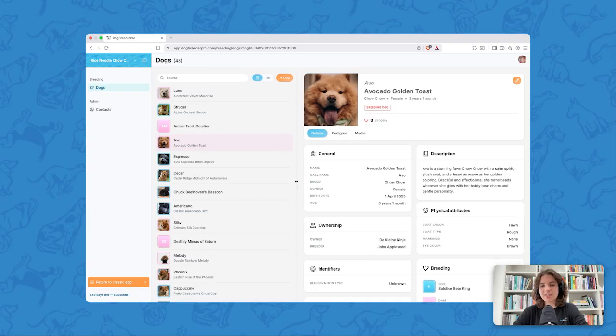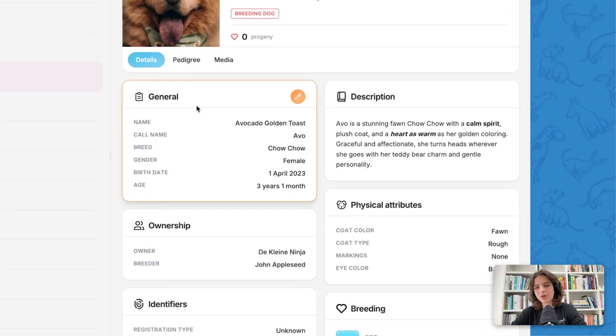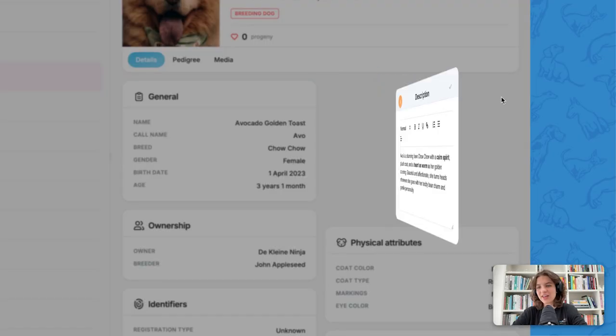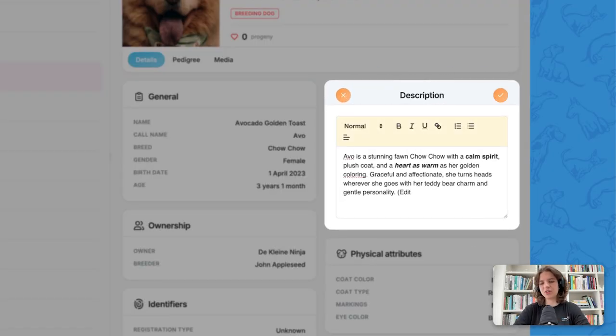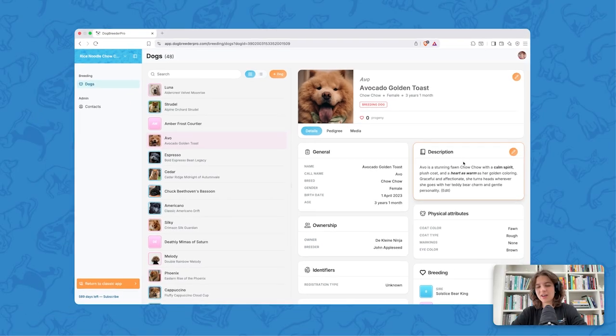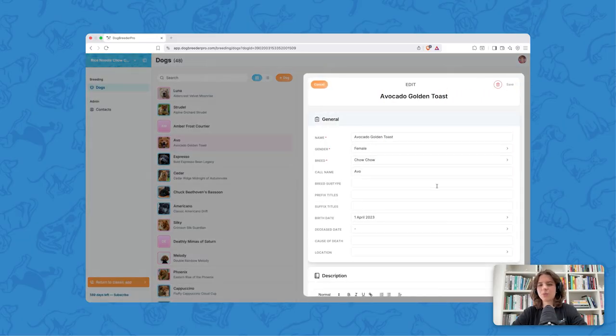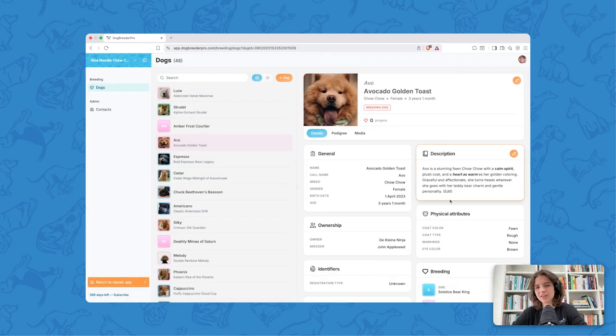Now, if you have made a mistake in adding information to your dog, it's very easy to edit. As you hover over each card, you'll see that each one has an edit button. And if you click on that, it'll just open this one. You can easily make an edit and click there, and then there's your edit. If you want the big panel to open, you can click up here and it will open that initial panel that we saw before. I'm going to go ahead and cancel that.